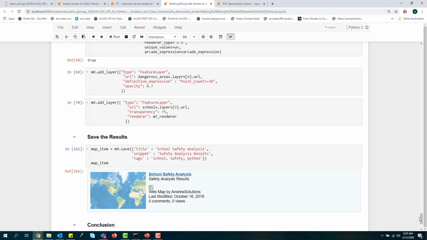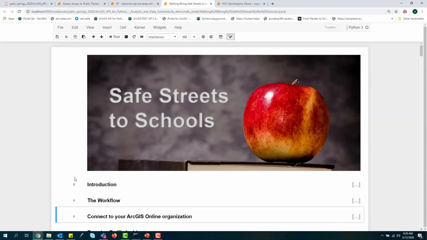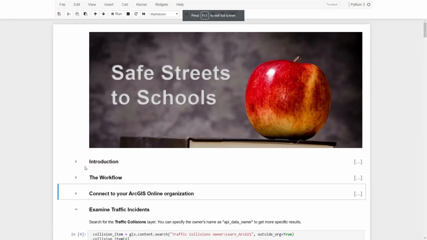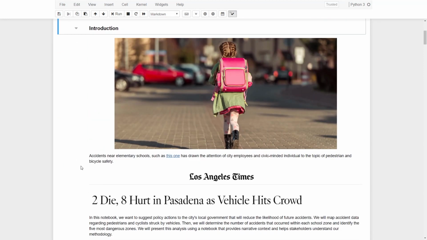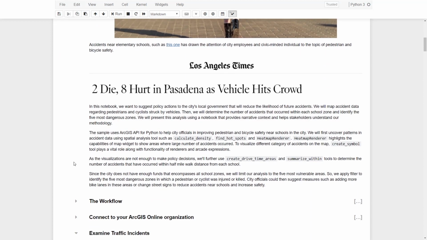Now let's take a little bit of a deeper dive and see another application of using network analyst along with other tools to get an insight. And we're going to talk about walking to school or having safe streets to schools. And unfortunately, every day, incidents like this become more and more frequent, where you see 2 die, 8 hurt in Pasadena as vehicle hits a crowd.